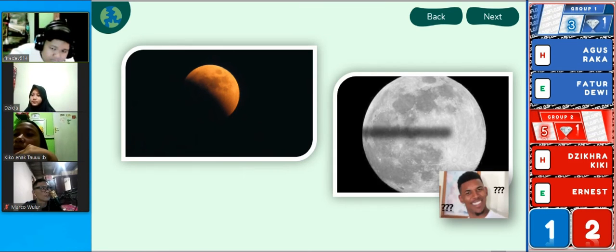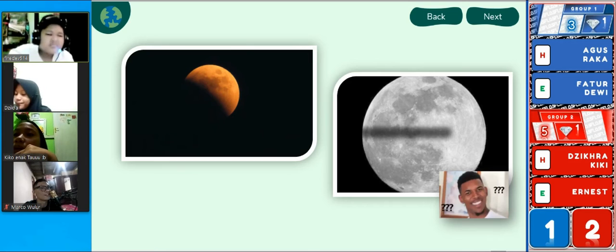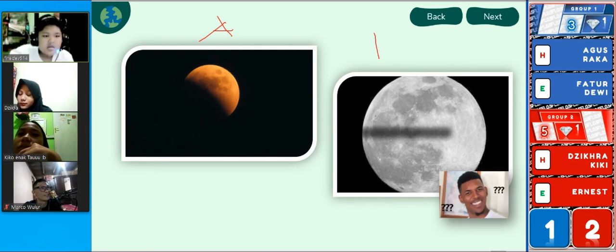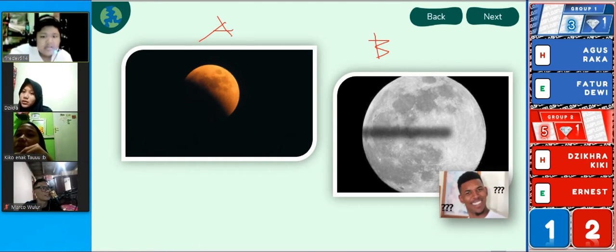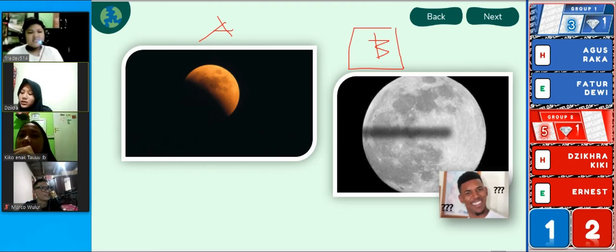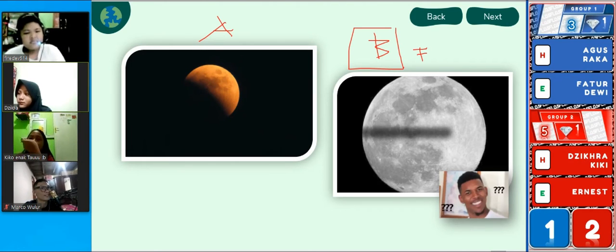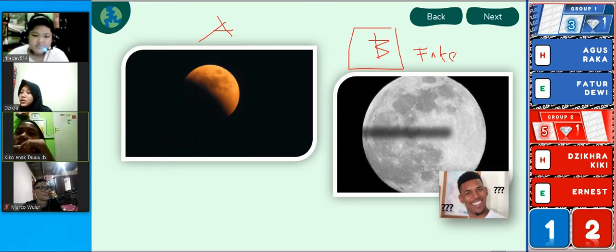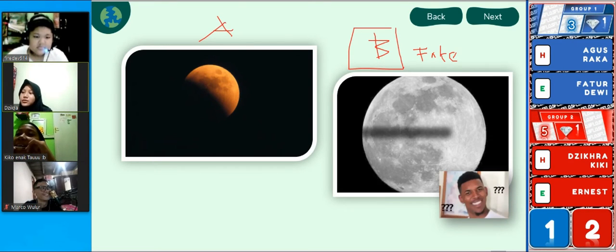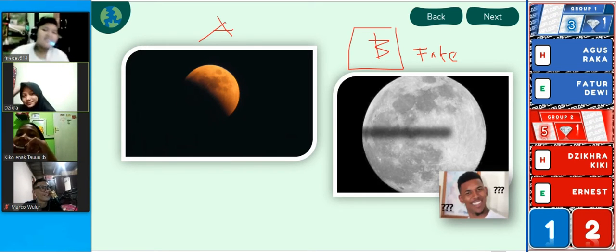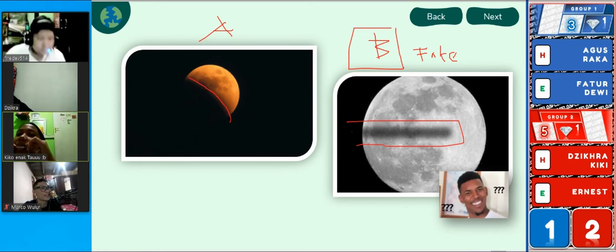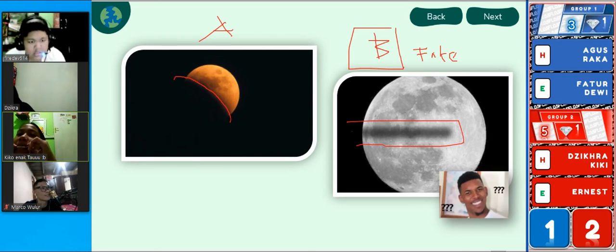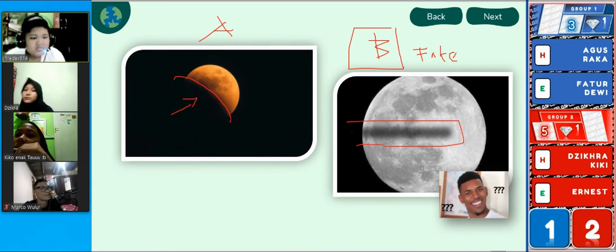So which one is real here? A or B? A. Why is B fake or not real? Because the shadow is flat. The shadow of B is like an alien ship, a giant alien ship. And what kind of shadow is this? That's the shadow of the earth.